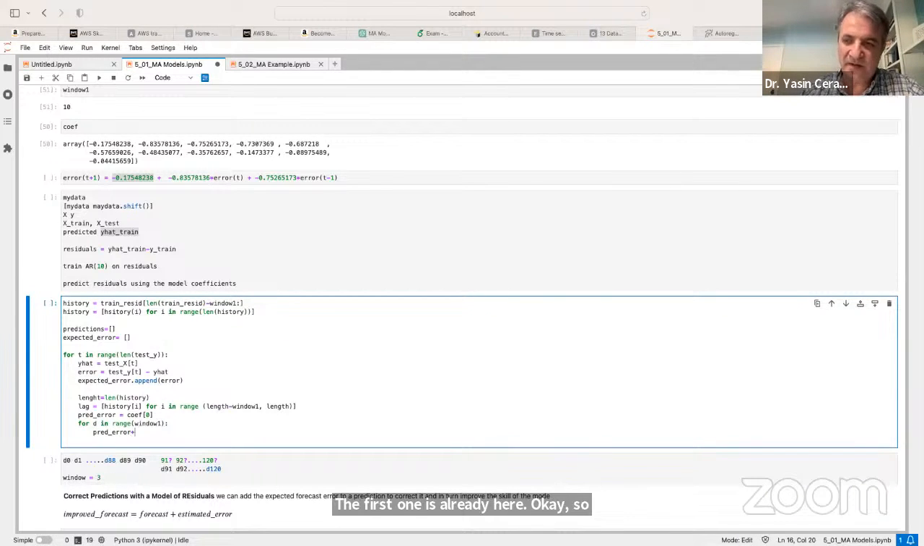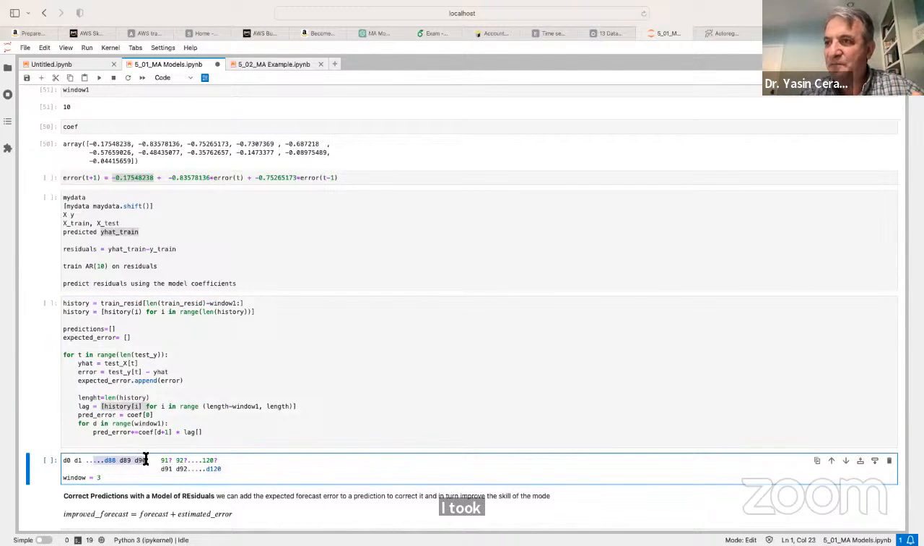Pred error is equal to pred error plus the coefficient from d plus 1, because the 0 was used. Now I'm using the first one, times lag. This lag is, remember, from our historical data set. I took the last 10 data points from my training data set, and I'm using them to multiply by coefficients to find the next data point.